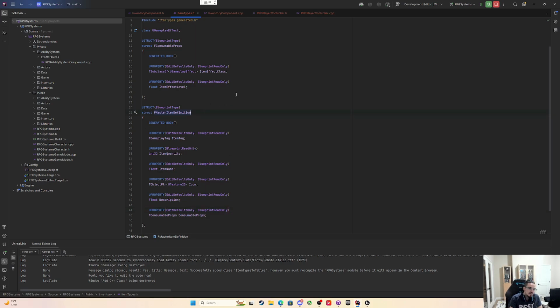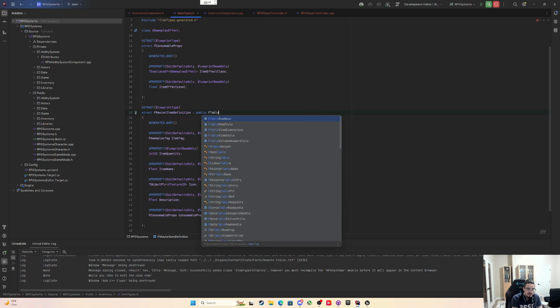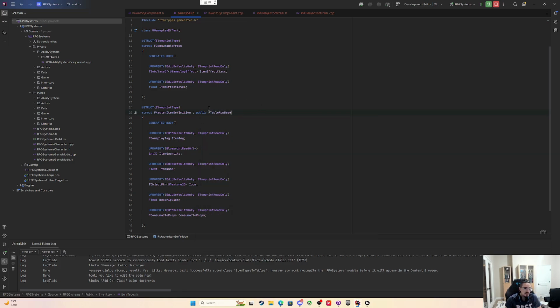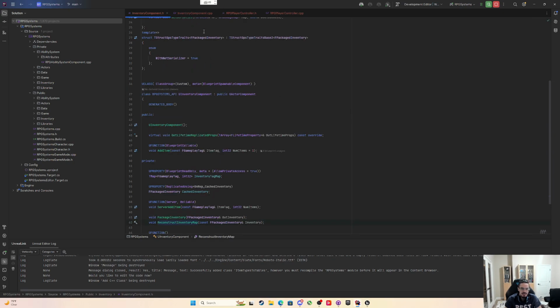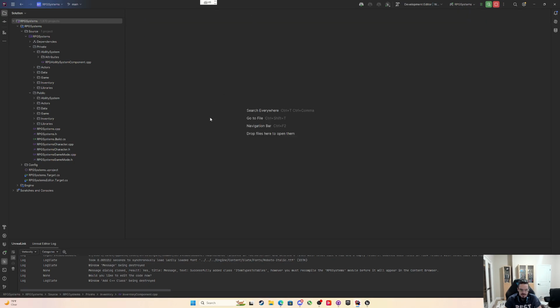Now I did forget one of the important things here, our master definition. We need to put a colon because we need to inherit from an F table row base. Now that we inherit from an F table row base in the F master item definition, back in the editor, I can make data tables out of master item definitions, right? So I'm going to make this into a data table, but I want to run this all off gameplay tags. So we're going to close items for a second. I'm going to close all these for a second.